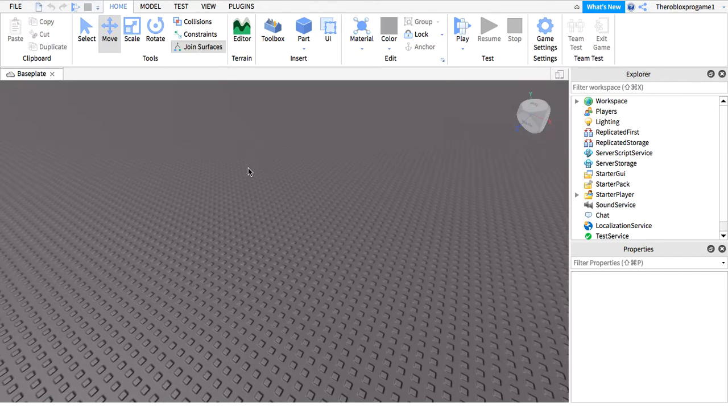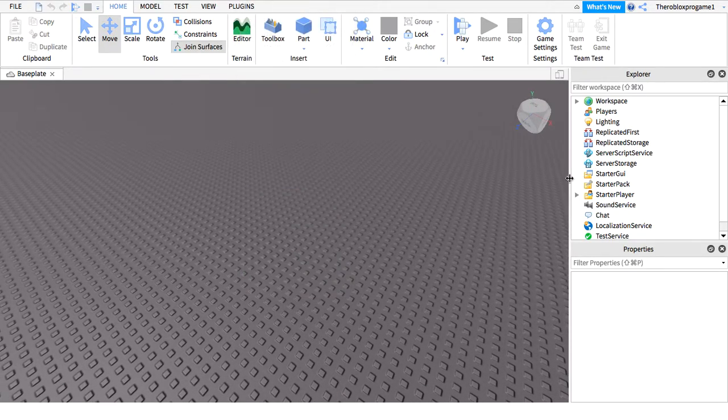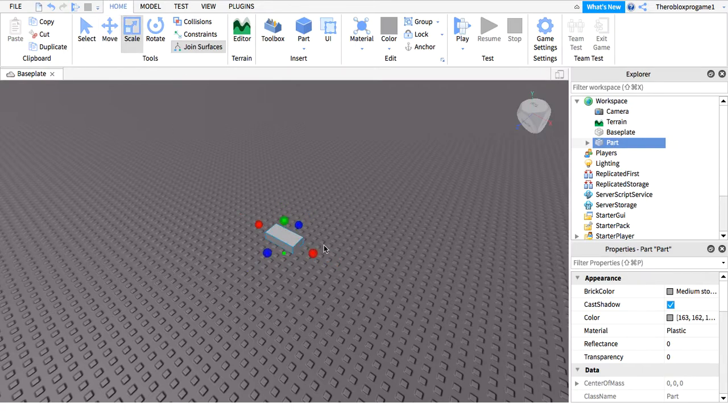So first you want to spawn in a base plate from the templates. Then you want to go to part. Okay, part, just one. And then you go to scale, make it longer.